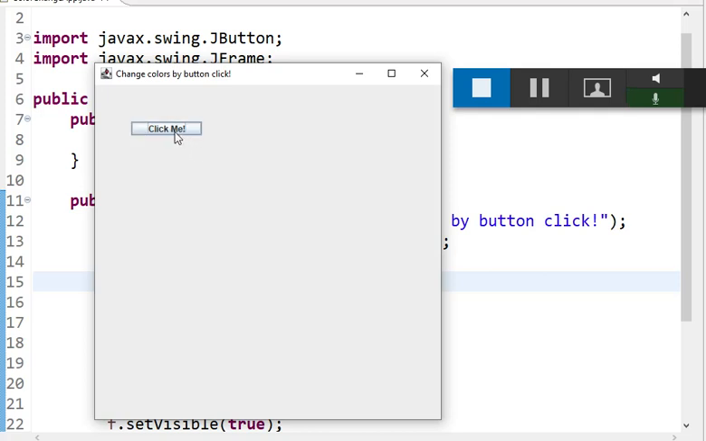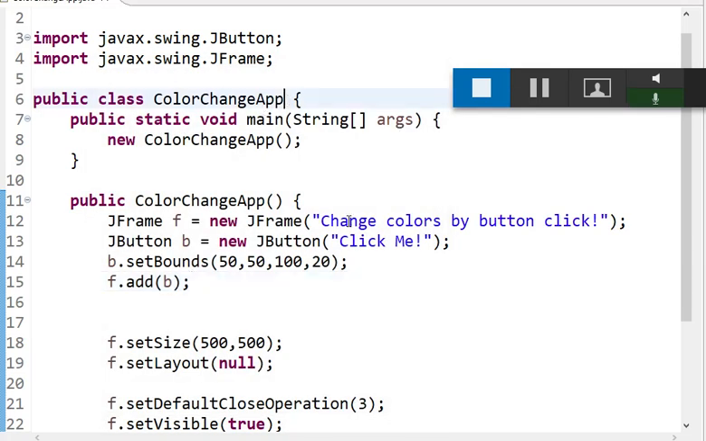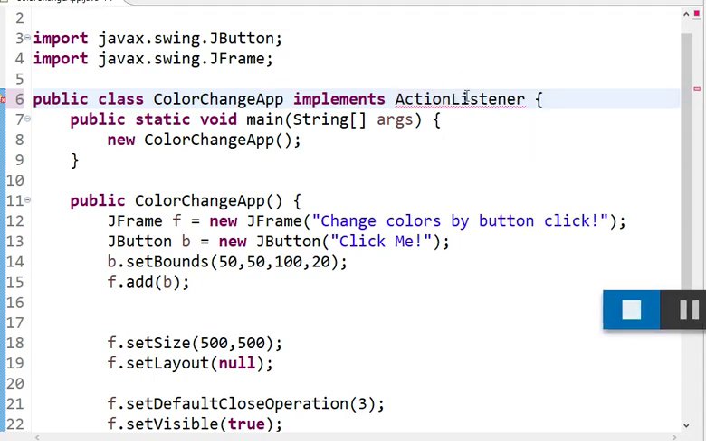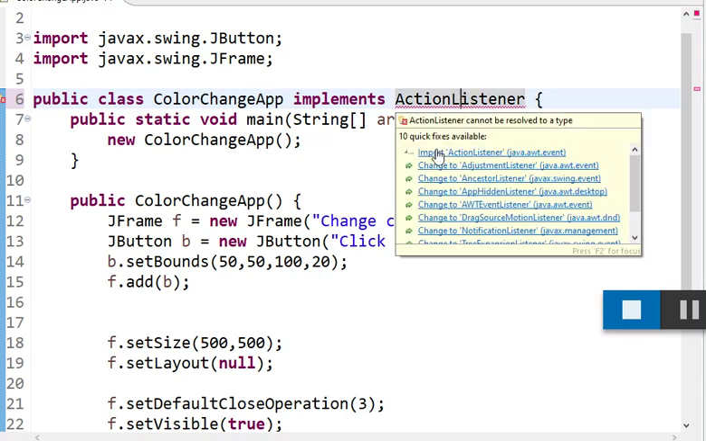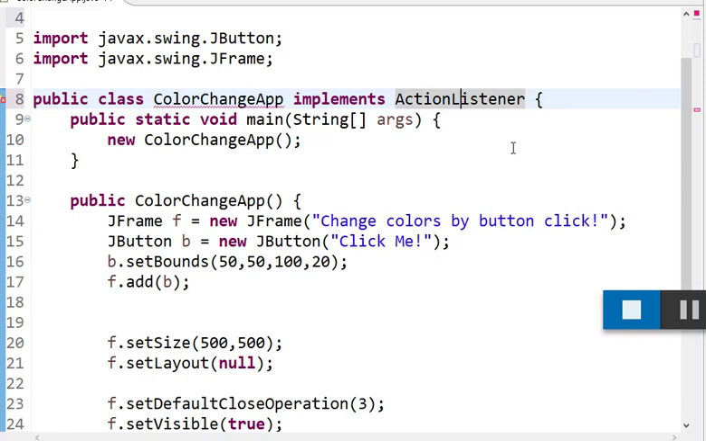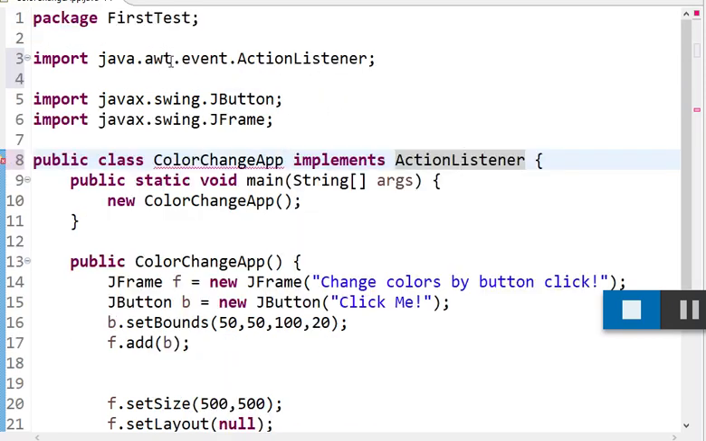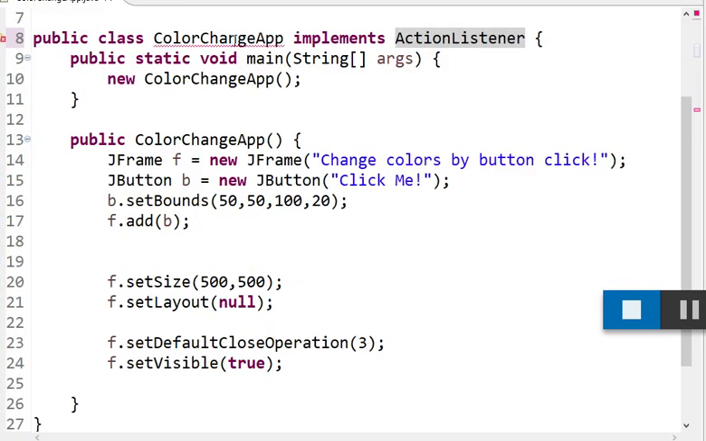For this we have to implement something called an ActionListener interface. So the ActionListener interface has given you the skeleton of what should be done when you press a button. So here I will add implements ActionListener. You hover your mouse over this, and you will see import ActionListener interface. So once you've imported ActionListener, you need to implement.